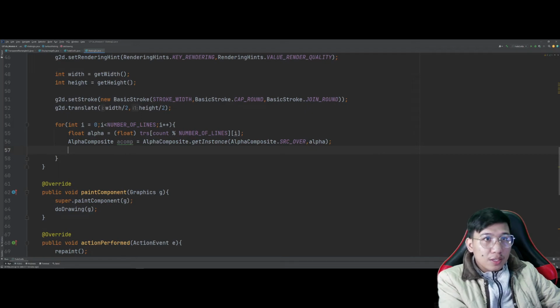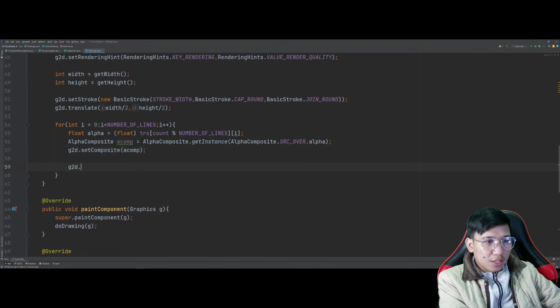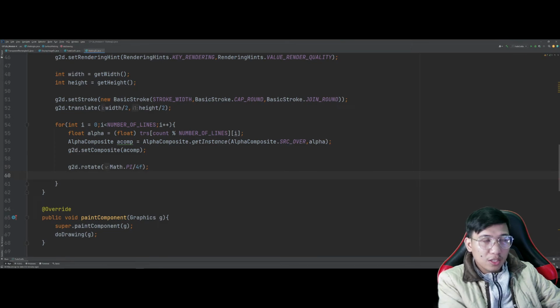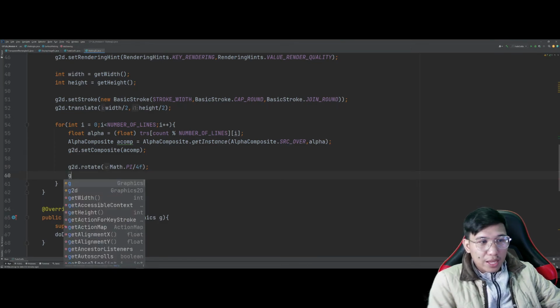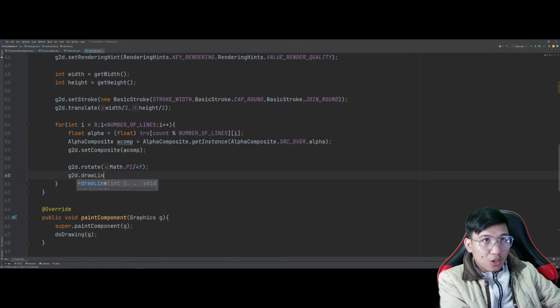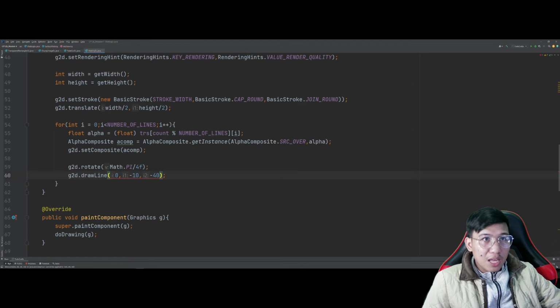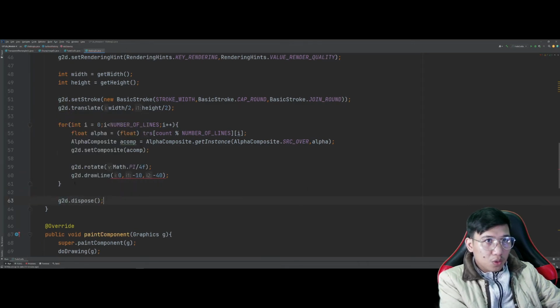src underscore over. Yeah. Tapos, let's set the composition or the composite just like what we have done earlier. Tapos, we will now try to rotate using math pi, which is 3.14 divided by 4 float. Ano ang niro-rotate natin dito? Yung mismong line natin. Tapos, saka natin i-draw ngayon si line. So, the draw line here is actually the same, which is from 0 to negative 10, tapos negative 40. Yan, for now, ganyan lang muna siya. 0, negative 10, 0, negative 40. Draw line. And lastly, we dispose everything.